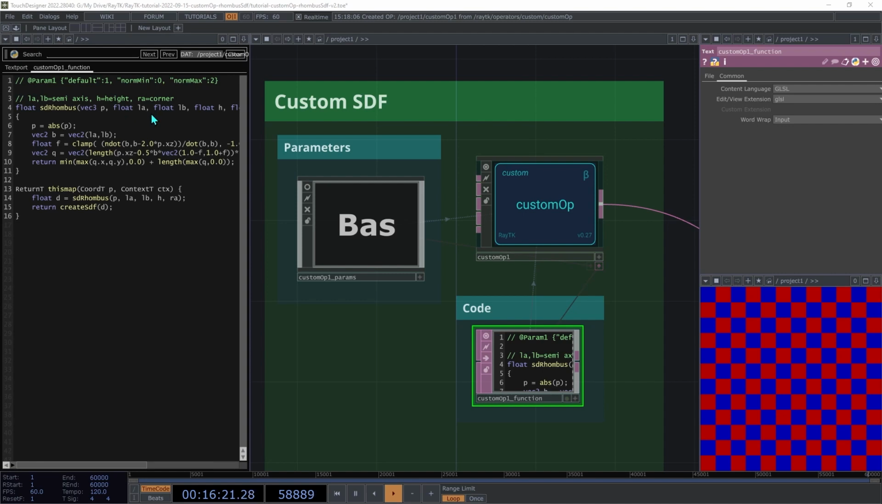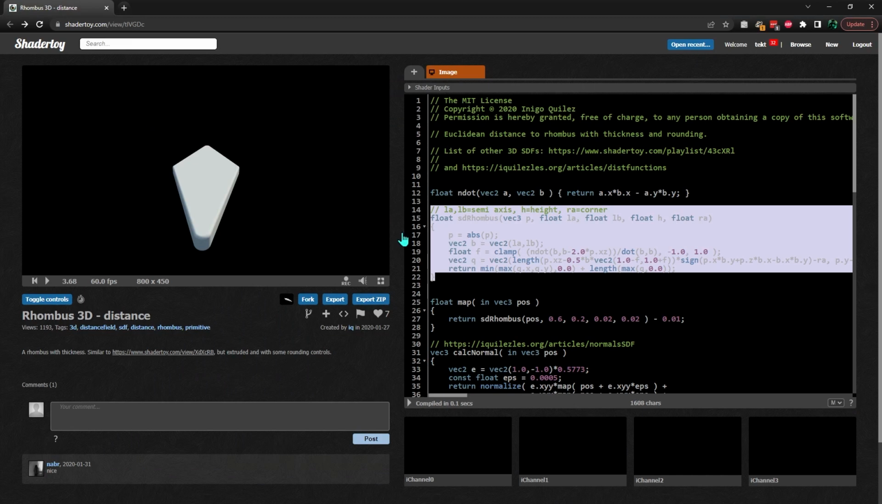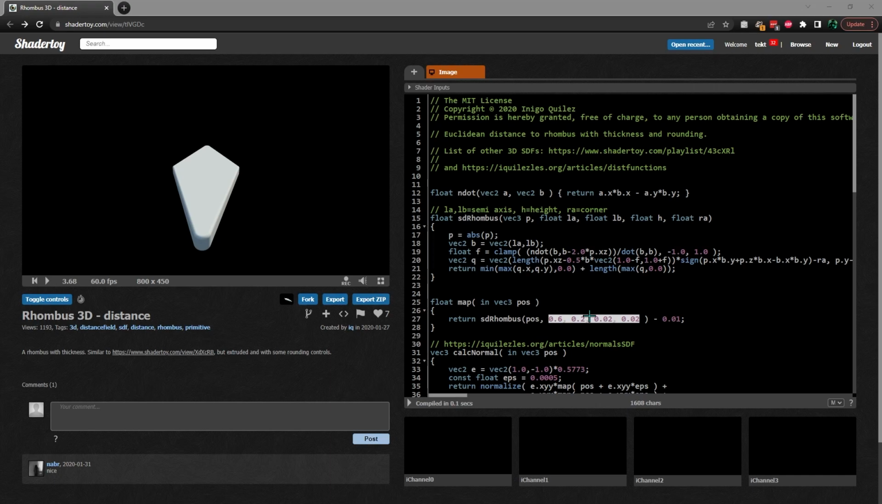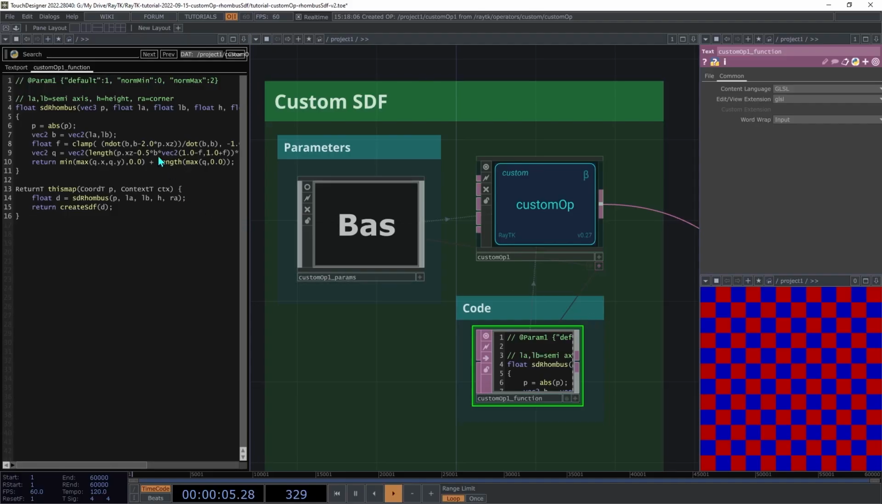To get some initial values, we can look at the original shader. Going back to ShaderToy, and we can find where this function is being called, so down here, and it's just using these 4 literal numbers. So we can copy those and then go back to Touch Designer, and inside our thisMap, above our call to the function, we can add a comment and just paste those in.